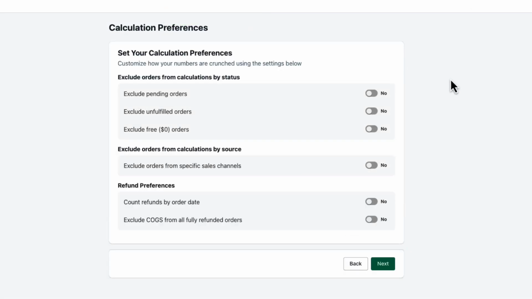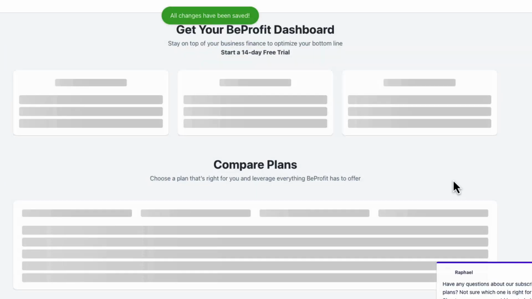And in it, I can set up my calculation preferences. I can choose what type of orders I can exclude. For example, exclude pending orders, unfulfilled orders, or free orders. I'm not going to do that because I want all this data to be calculated. I can exclude orders from specific sales channels. I'm not going to do that either. And I can set up some refund preferences. For example, exclude cost of goods from all fully refunded orders. I'm going to go to the next page instead.